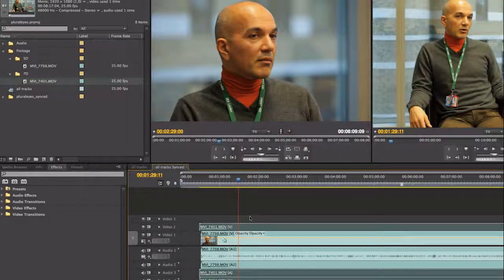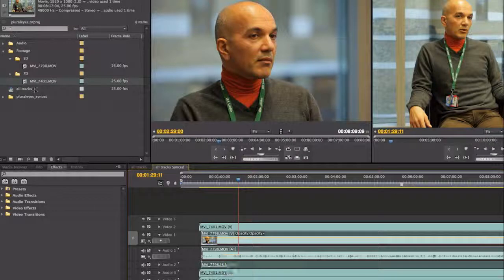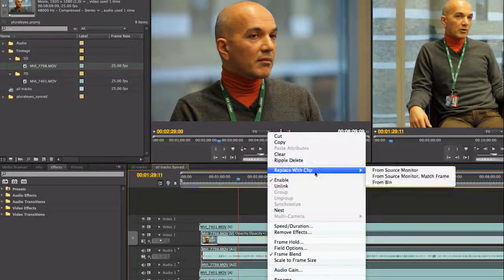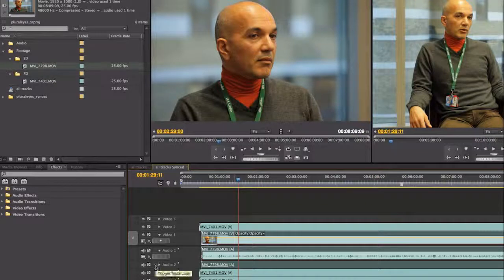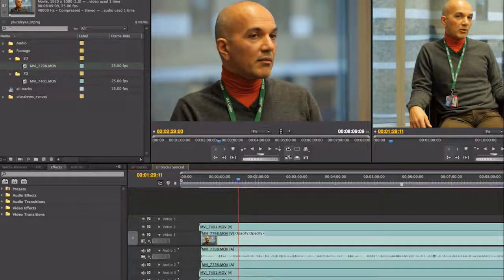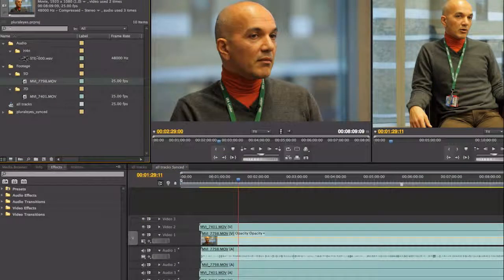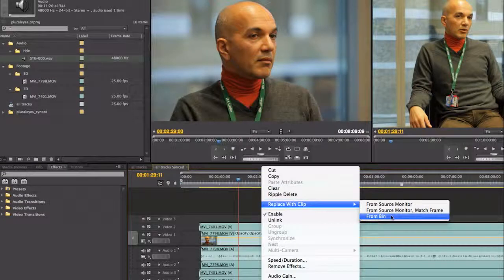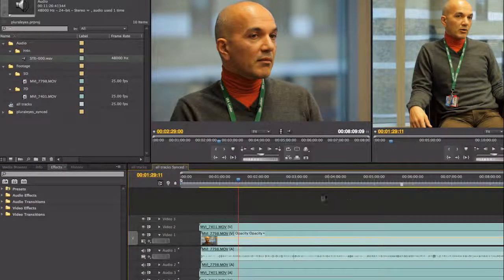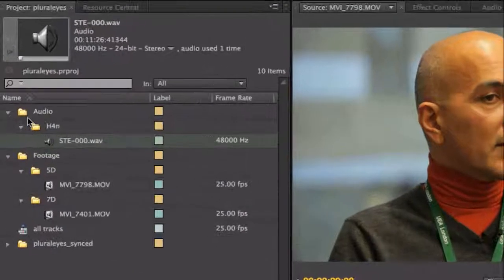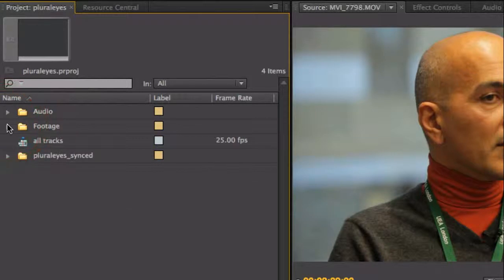So that's done that. Likewise, MVI7798 is my 5D shot, so I'm going to select that in the bin, right click here and replace with clip from bin. And finally we do exactly the same thing with the audio file. I'm going to select my audio file and then replace that one with the clip from the bin. So this is now all linked to my original folder, or my original structure for containing my footage.